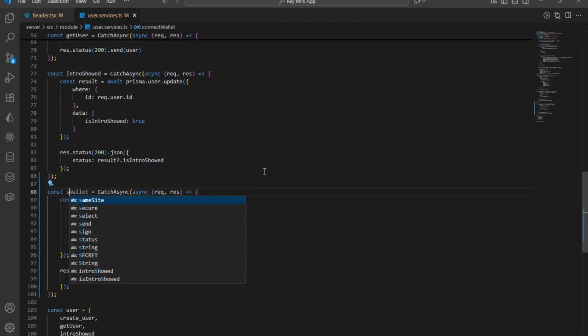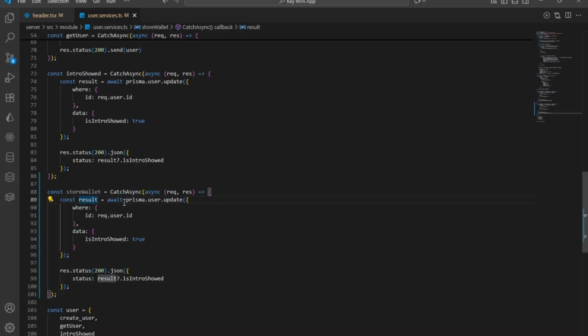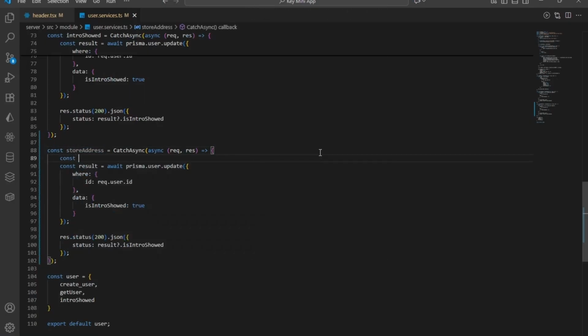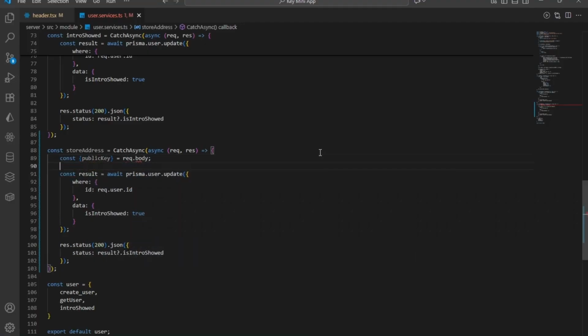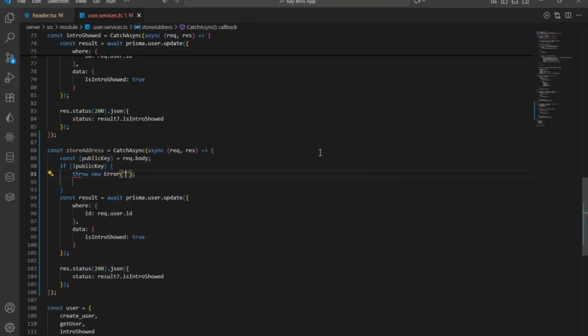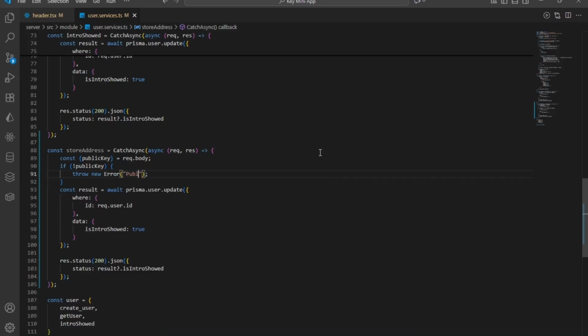Store address may feel like a better name. Okay. So now as body, we will take something like body address, or public key, that is more relevant, public key, from request.body. So now here, if public key does not exist, I want to throw an error which is public key not found. Okay, public key not found.